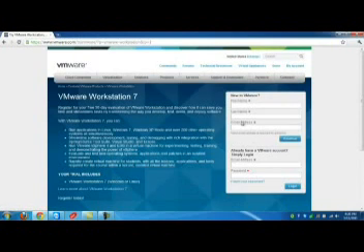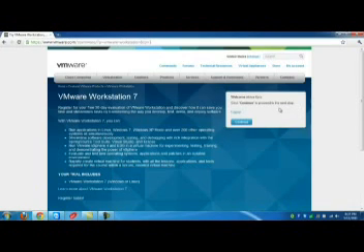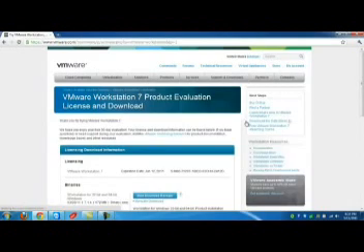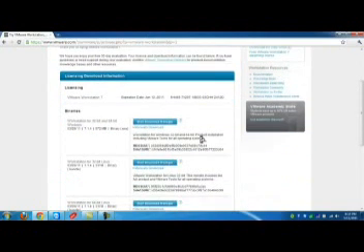In order to download VMware Workstation, VMware makes you register. I already registered, so I'm just going to enter my information. But you can just register on the top and then just log in and proceed. Okay, log in. Continue. Okay, now I'm going to download the VMware Workstation for Windows, and I'm going to use a direct download through the internet browser.